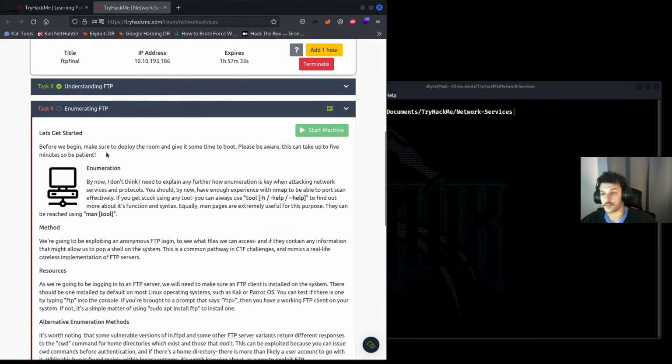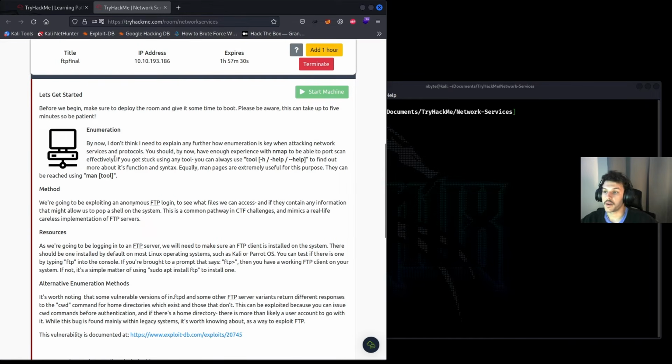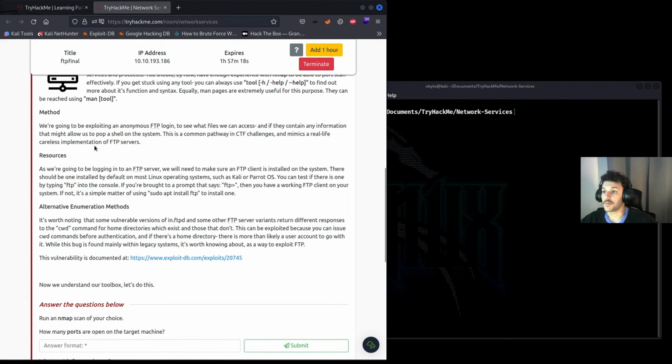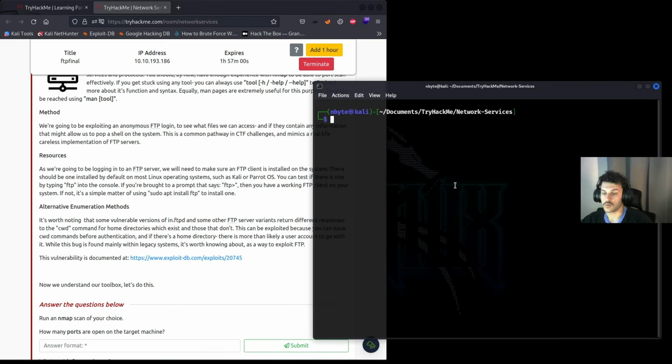Before we begin, we deploy the machine, which we did. So, enumeration. By now, I don't think I need to explain any further how enumeration is key when attacking network services. You should by now have enough experience with Nmap to be able to do a port scan effectively. So, method. We're going to be exploiting an anonymous FTP login to see what files we can access and if they contain any information that might allow us to pop a shell on the system. This is a common pathway in CTF challenges and mimics a real-life careless implementation of FTP servers. So real quick, let's just do an Nmap scan of the target machine.